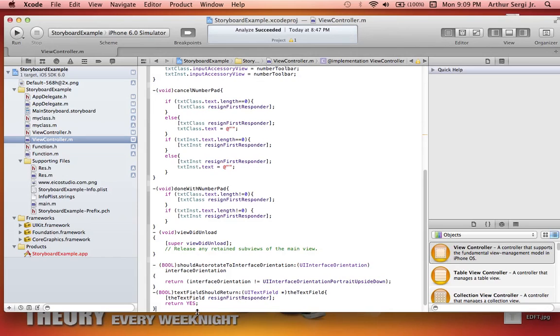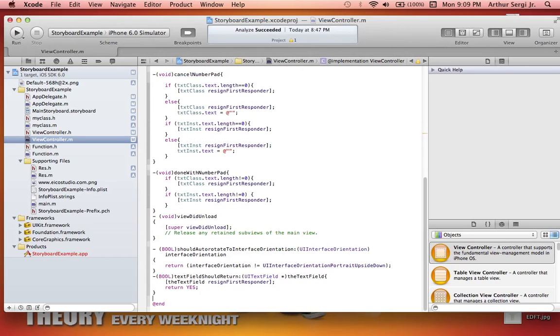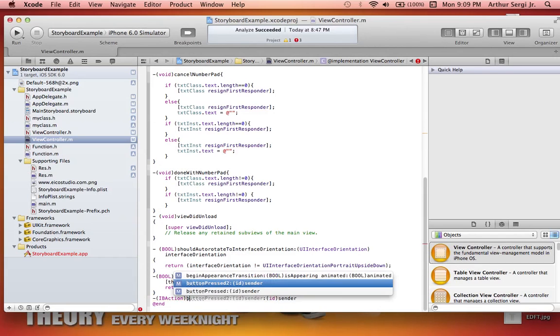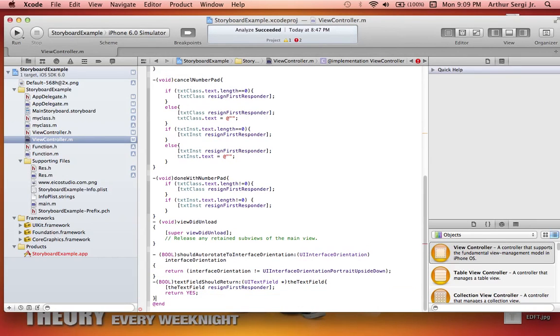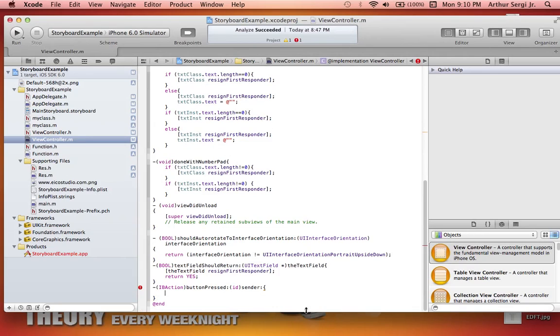Now we have to add those methods here. IB action selector, and this is going to be button pressed. IntelliSense comes up, we're going to use that one. Whoops, I'm sorry, it gave us a double. We only actually need one id sender in here. There we go. Okay, and now we're going to put the method in here. This is the button pressed method for the method class.